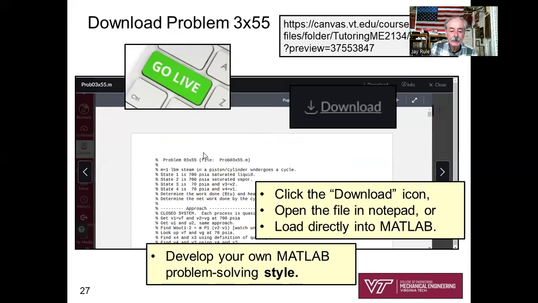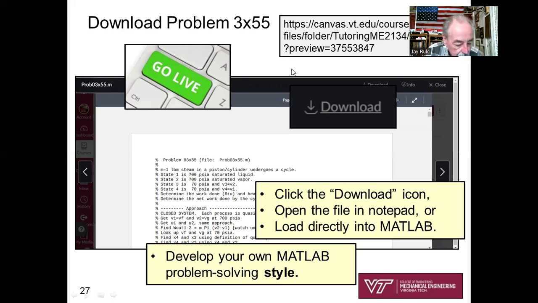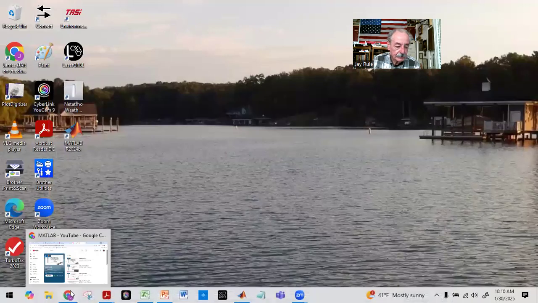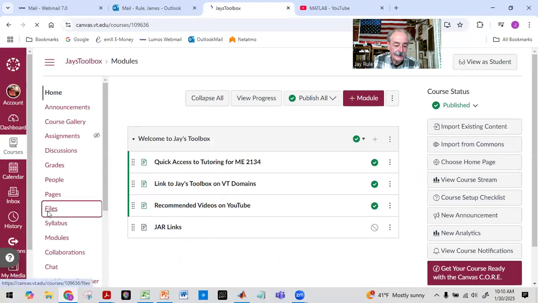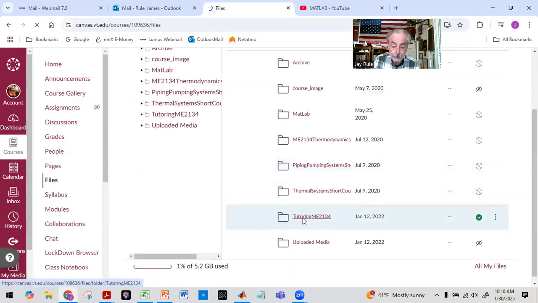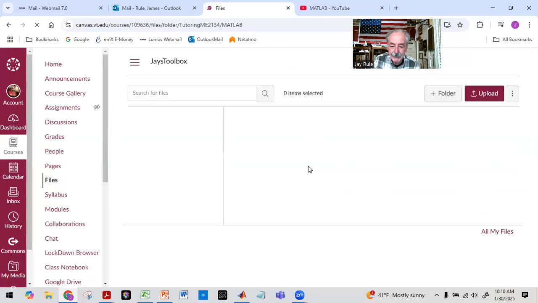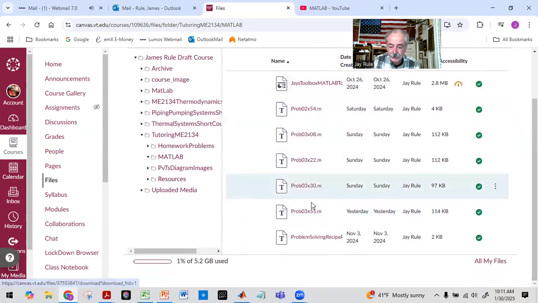Okay. Oh, and so let's see. It says go live again. So I'm going to need to escape out of here if I can. Pardon me. Okay. And let's go to Canvas. So for those of you who have Canvas access to Jay's toolbox, we're going to go to Files. We're going to go to Tutoring. And let's click on the MATLAB folder. And by golly, I hope I saved this file. There it is, problem 355.